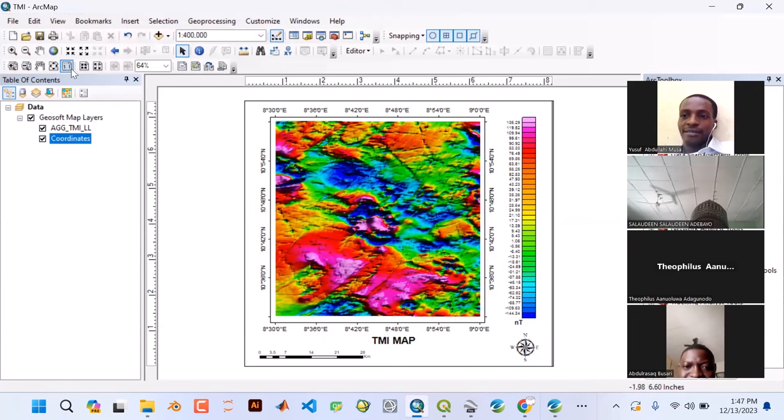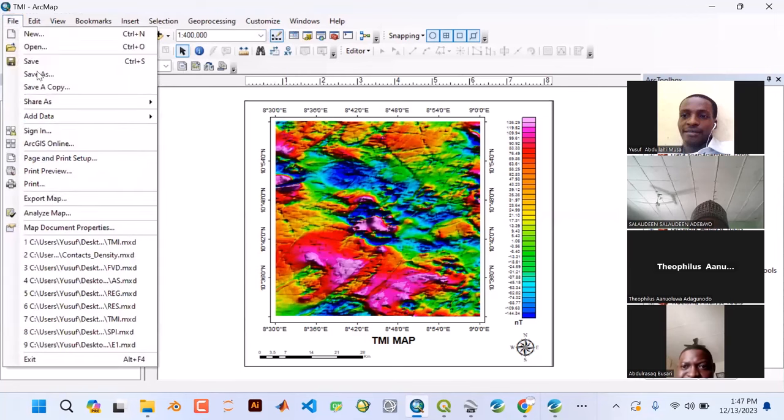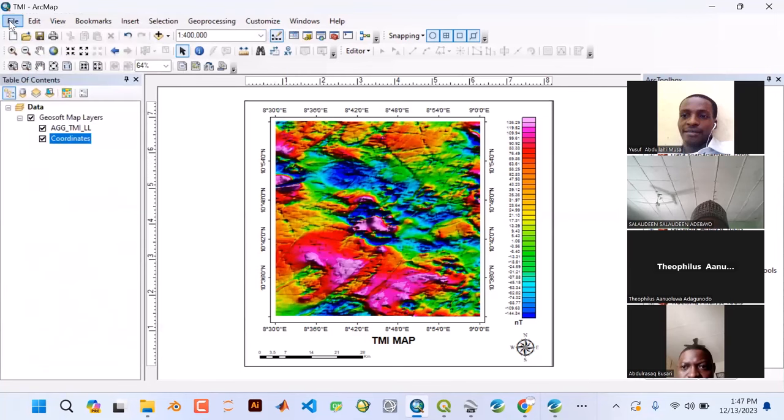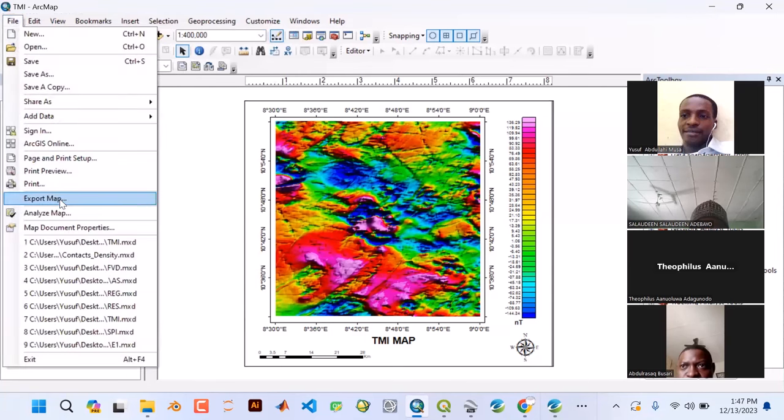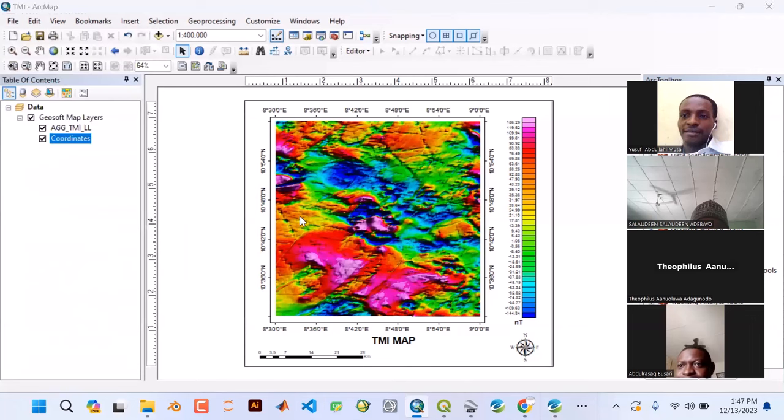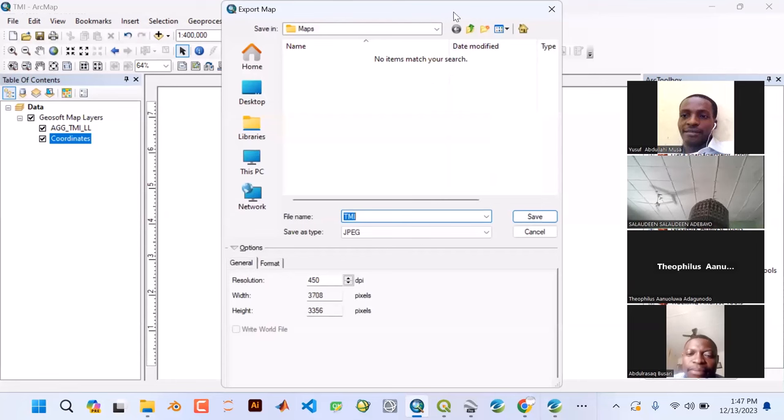The next thing is to export. You make sure that you have saved. Click on save or file, save anywhere you choose. Then you now go to what? File, export map. You see, click on export map. Just wait for a few seconds. Now it has shown, you see it?